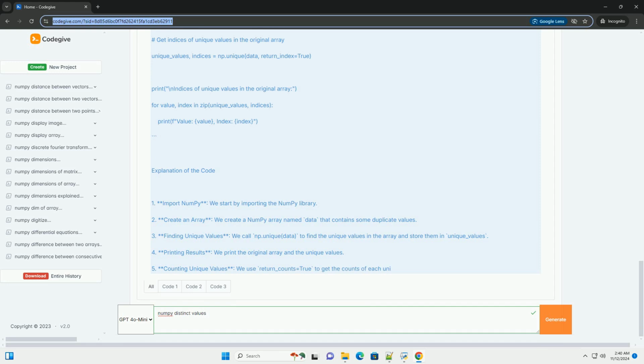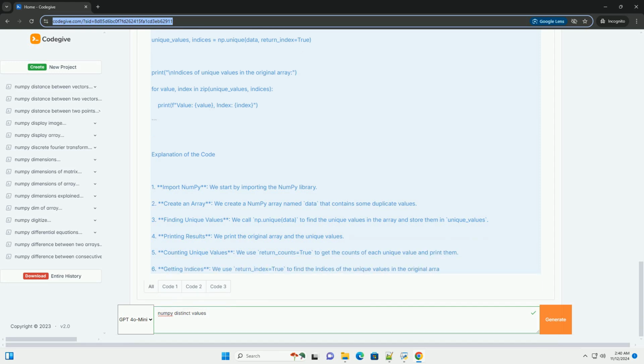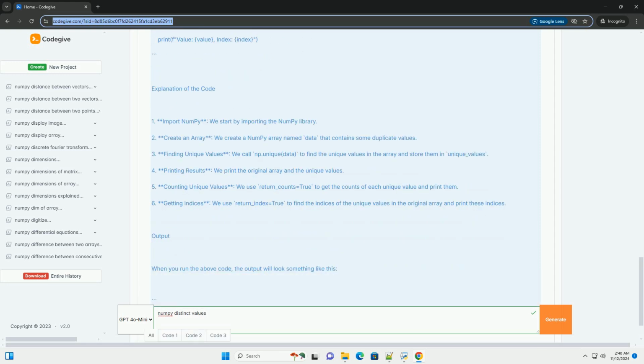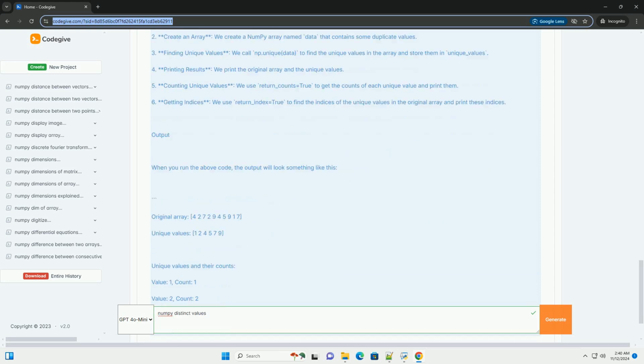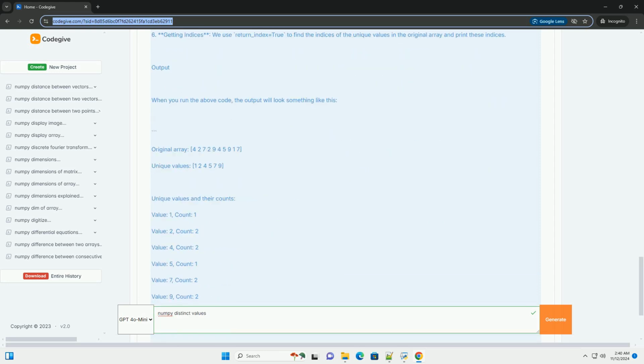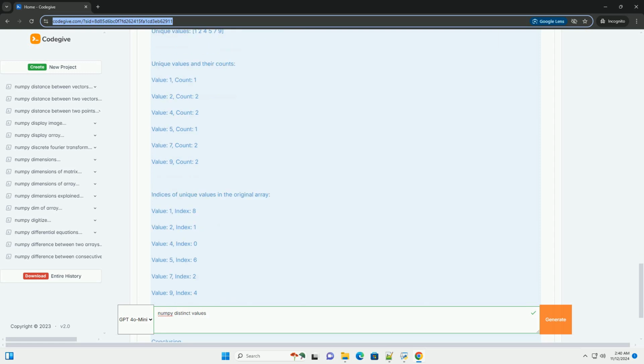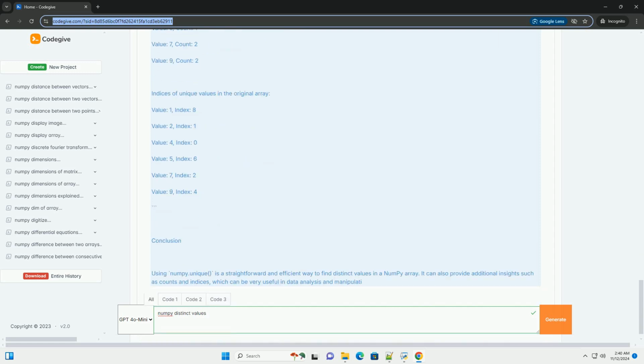Overview of numpy.unique. The function numpy.unique returns the sorted unique elements of an array. It can also return additional information such as the indices of the unique values and their counts.